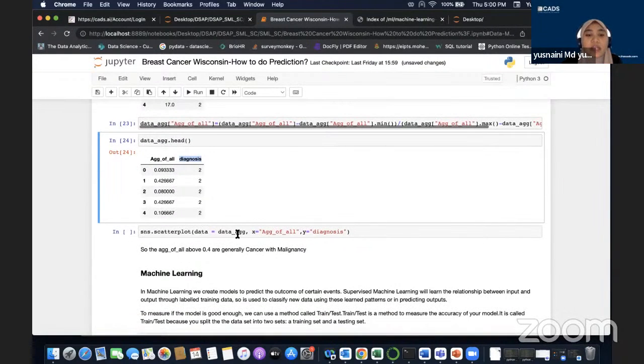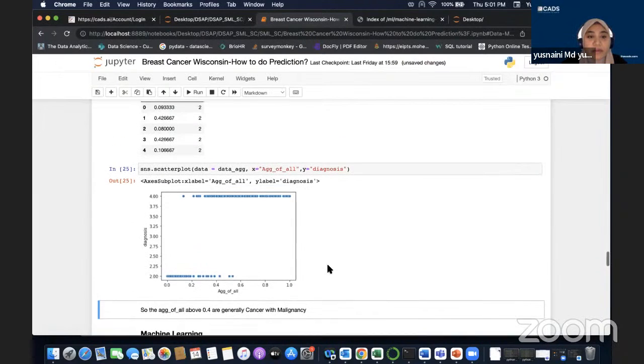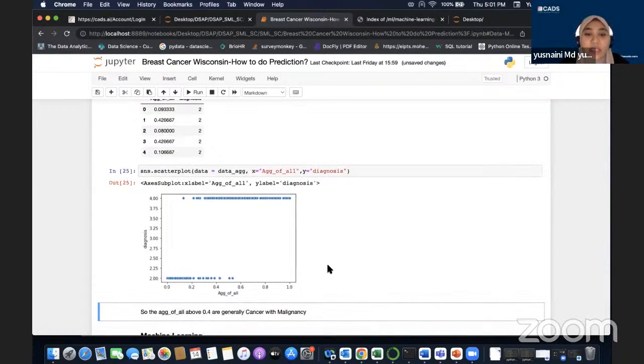Let's see whether it can improve your visualization or not. So sns.scatterplot, this is another way you can create a scatter plot. You can use the parameter data, using this aggregate data. On the x-axis is the aggregate value, and on the y-axis is the class. So run it. This is after you did feature engineering.